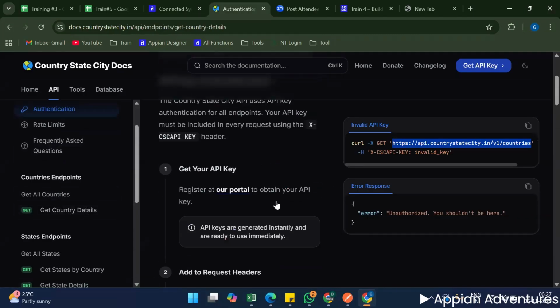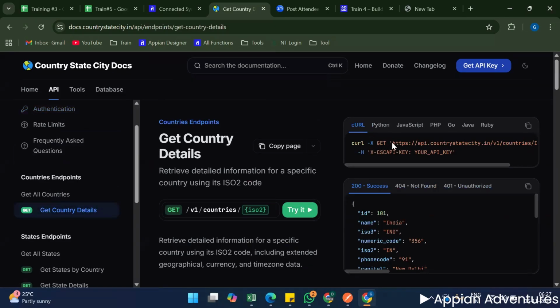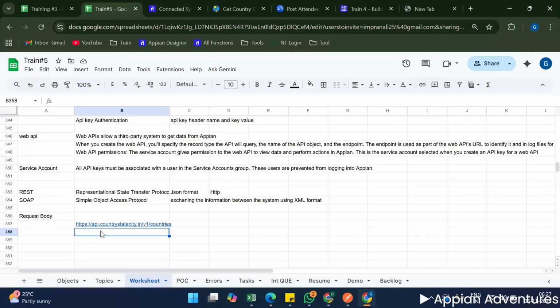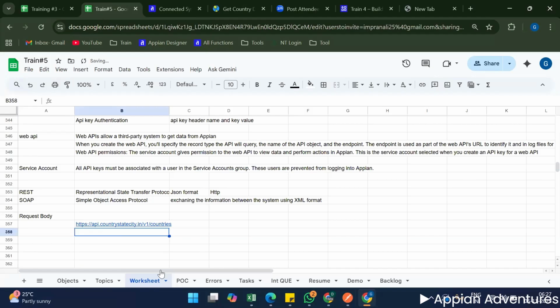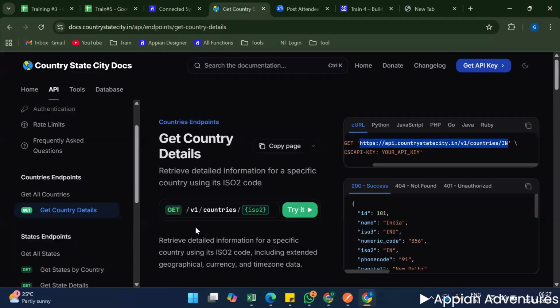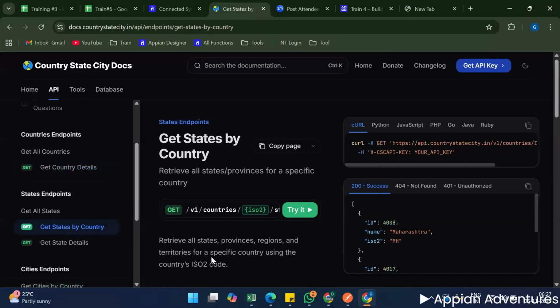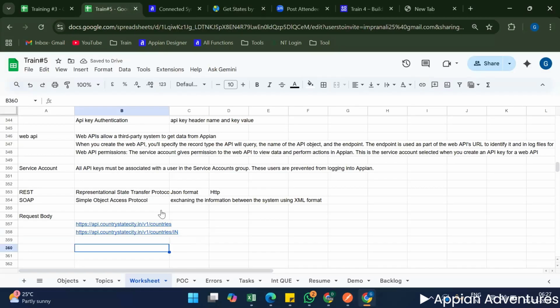Now the get country details API is also there, and for this as well we have a different URL. If you can see this URL, I will add one more URL as well. I'm pasting it here. Now we have this, and the next one, country, state, get states by country. Here as well we have a different URL, so I'm pasting this URL as well. So these three URLs are fine.